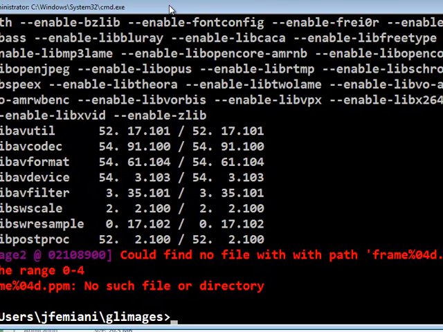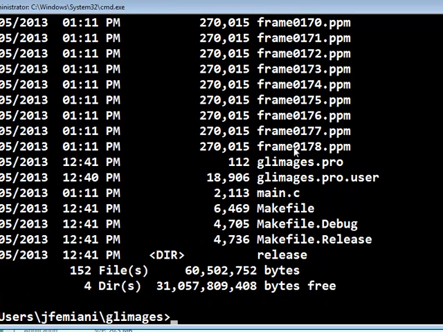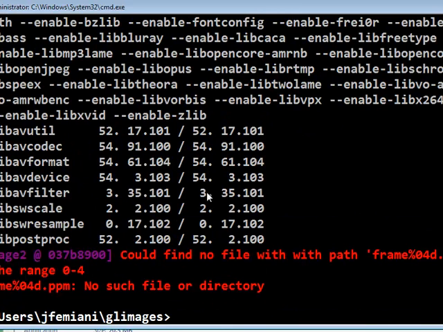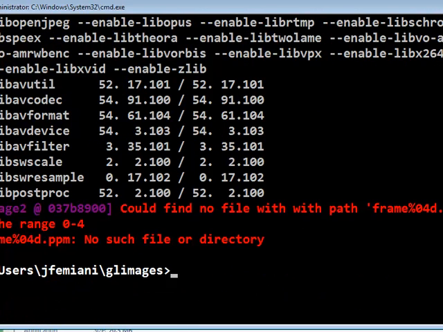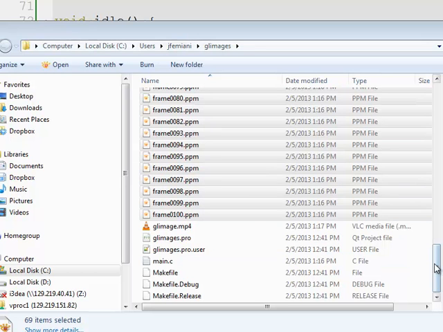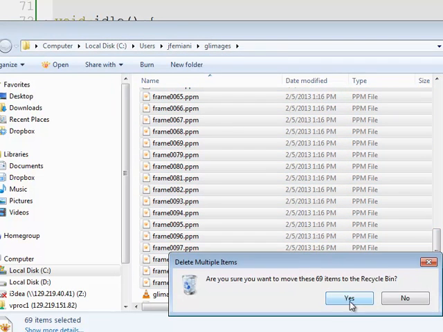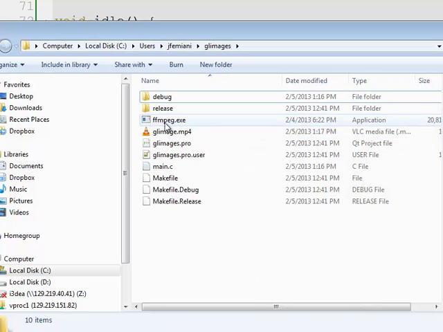Frame 0. What did I call them? Frame 1, 2, 3, 4d.ppm. Maybe it needs quotes. Oh, an index I in the range 0 to 4. So I named these frames wrong. It's telling me that I needed the frames to start with 0. So I'm deleting them all.